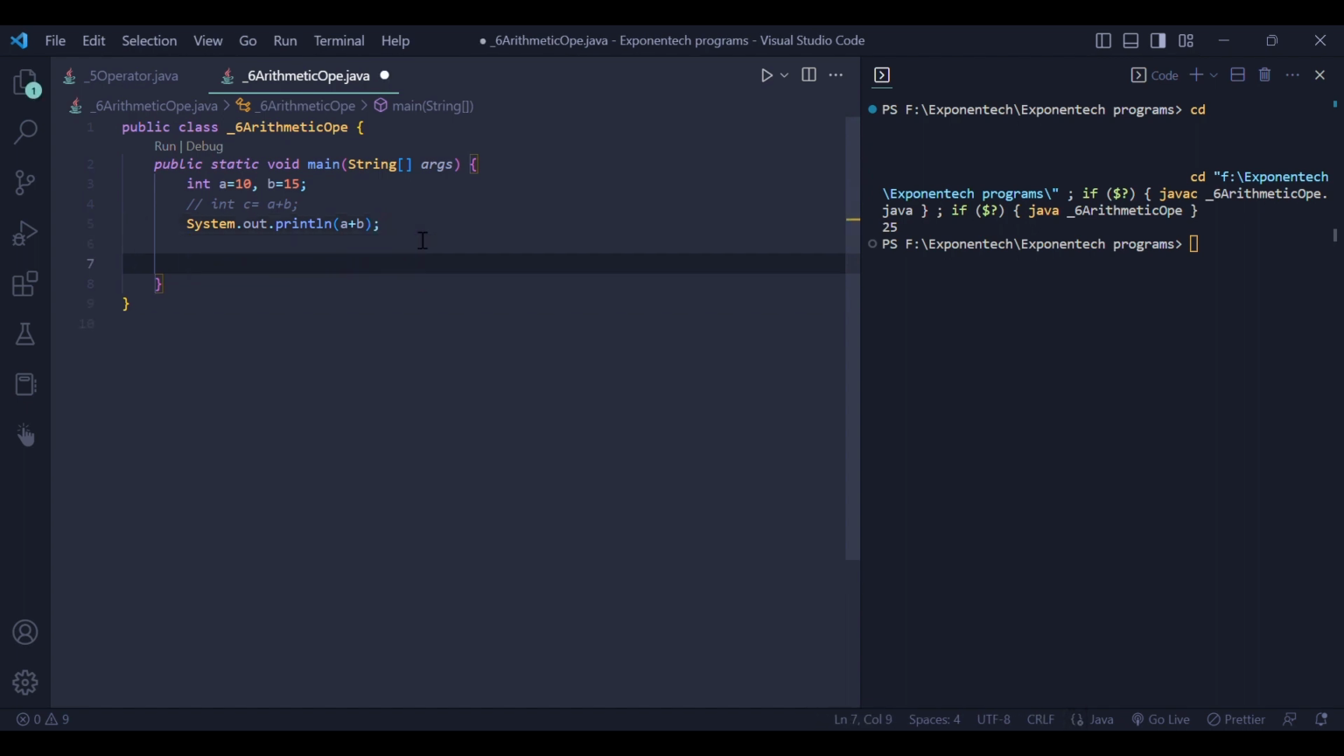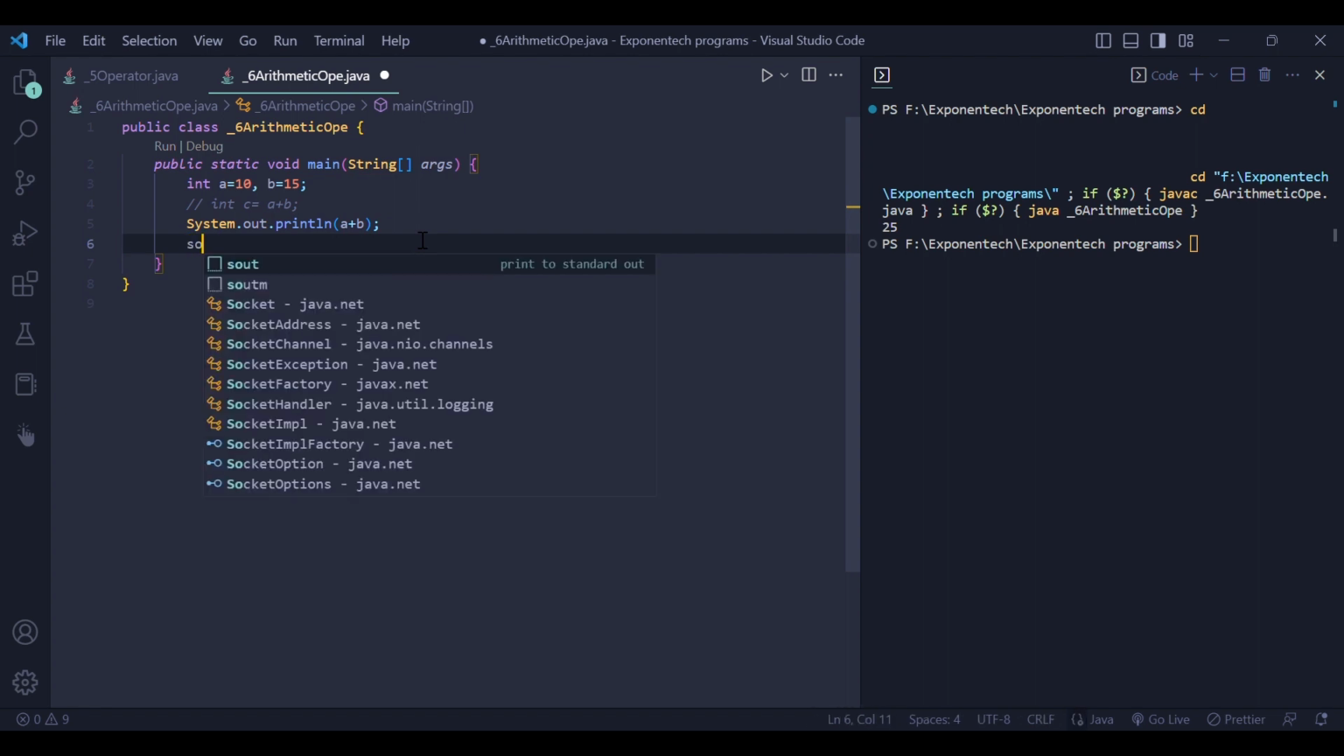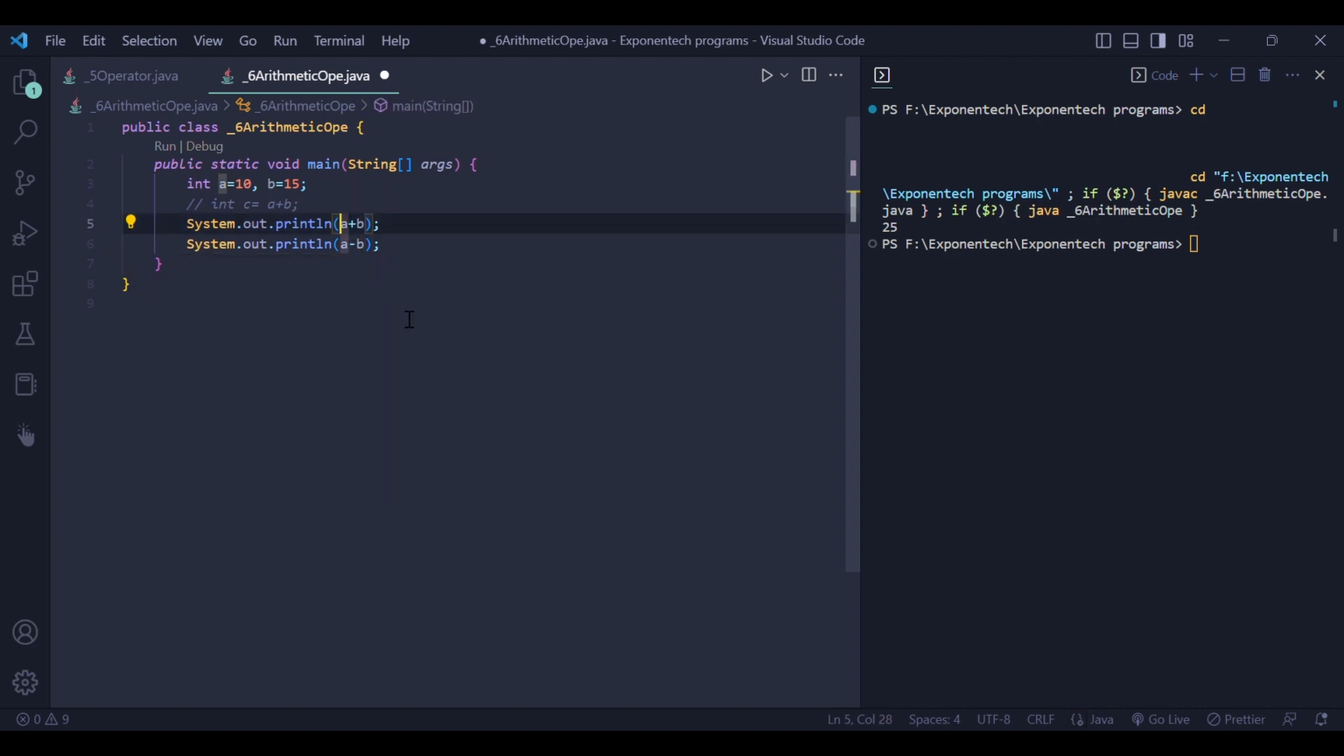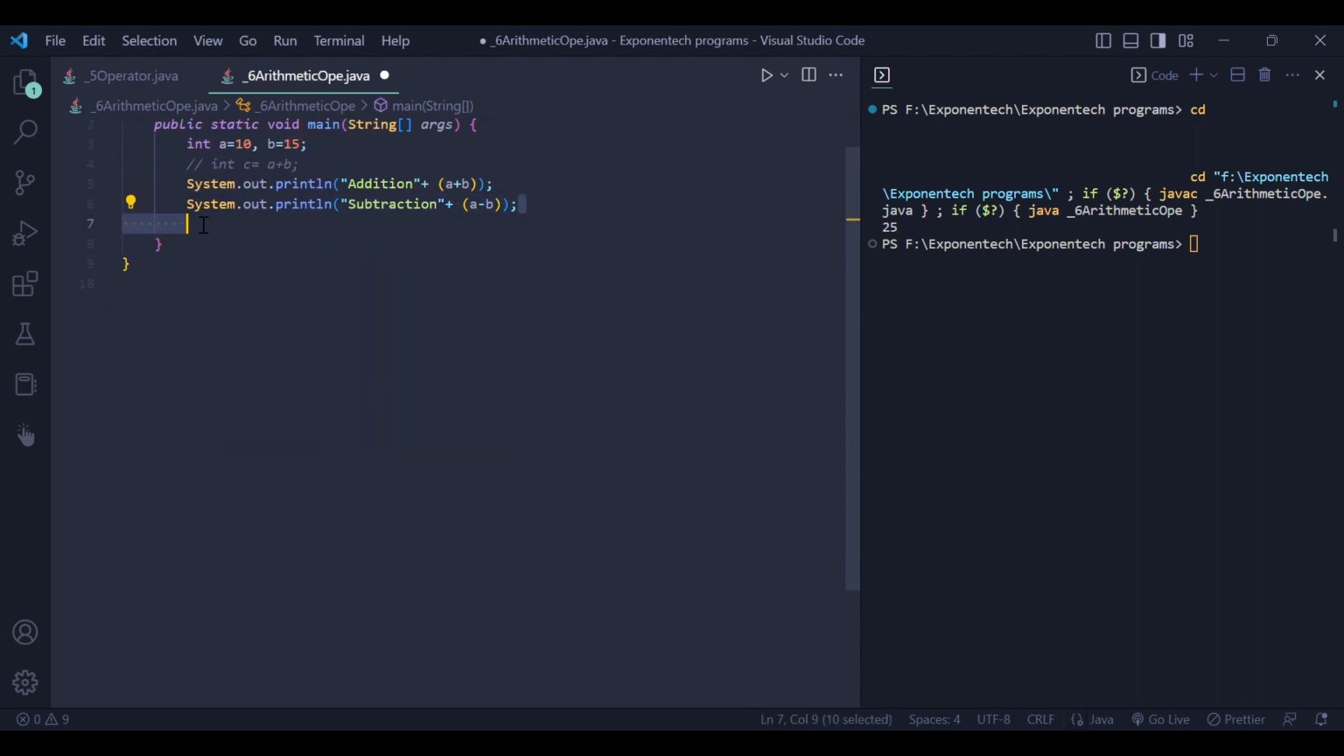Okay, so for decrementation, meaning subtraction, sout a minus b. Let me write it. This is addition, then this is subtraction. Okay, what is a minus b? Let me copy this, paste.